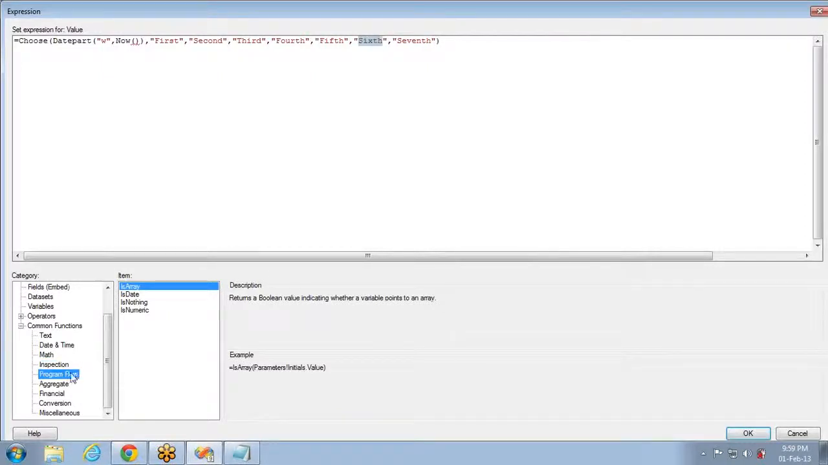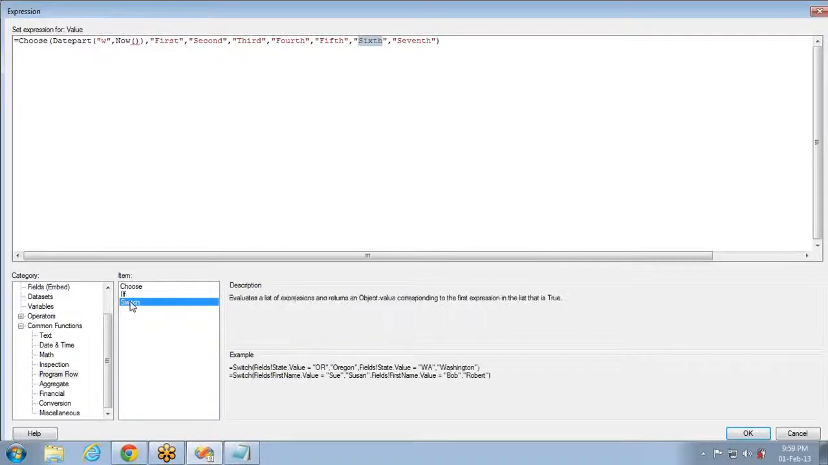And if you are very well aware of this, we will use this if condition in a couple of minutes from now. And switch: if this value is equal to OR, then show this value, and if the value is equal to WA, then show Washington. So if you want to replace any value with a new value, then you can go for this switch. You can go for a condition check and provide a new value instead of the old.